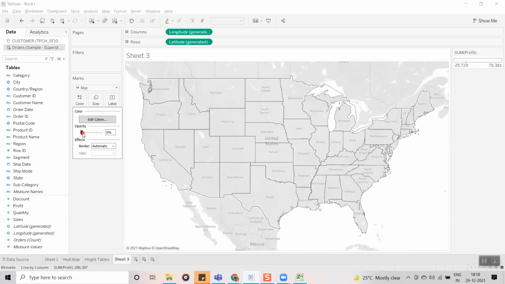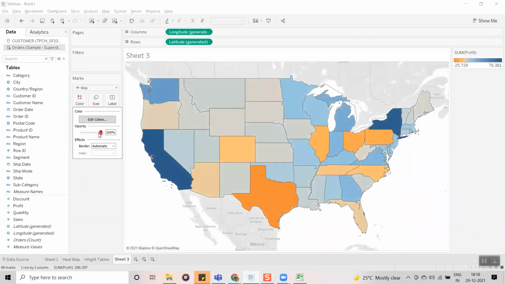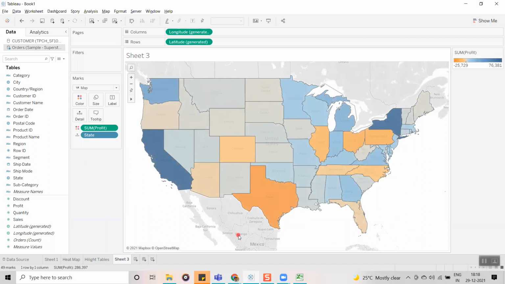Now let's observe, guys. If I increase the opacity, now you can see the colors are displayed. This is the darkness and lightness. You can change it like opacity, transparent, you can say transparent. Now you guys can see here, I'm going to keep 75. Now wherever you can see orange color, these are all non-profitable states. These are all non-profitable states.